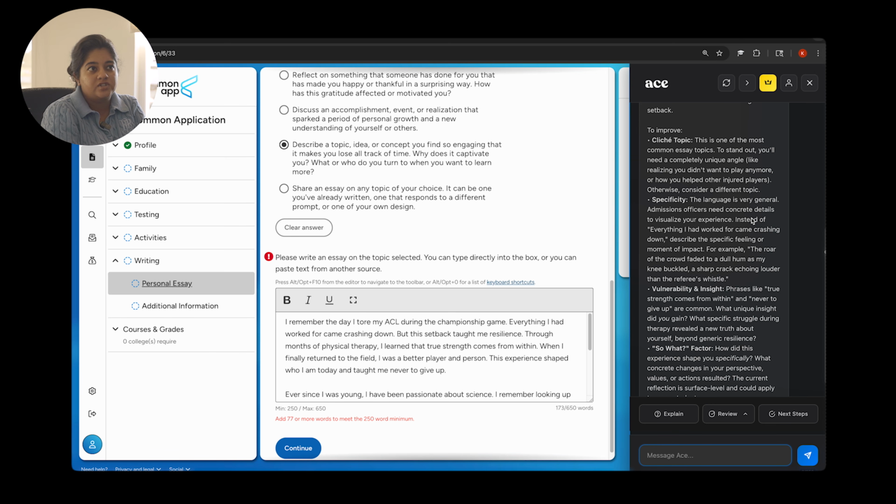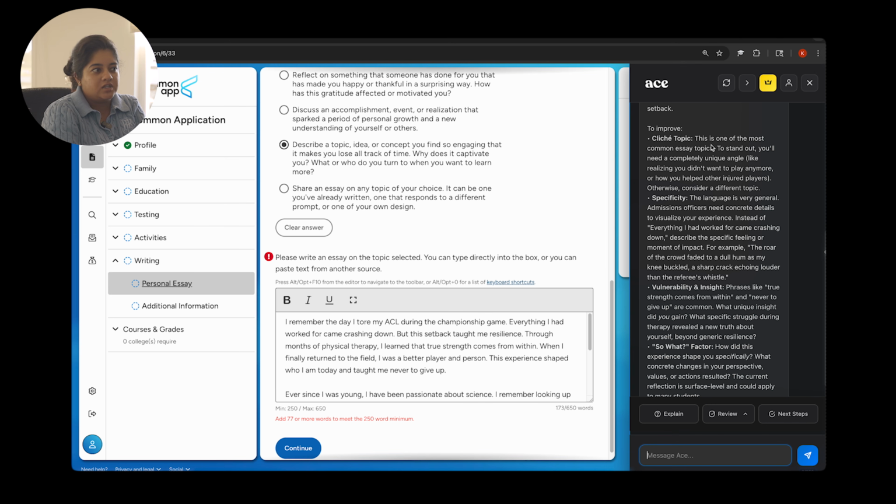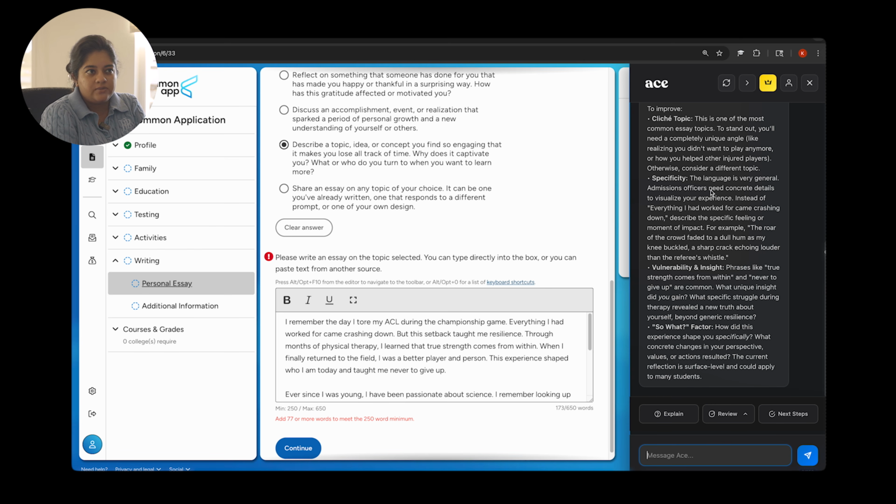How we can improve this is it says that it is a cliche topic. So I talk about a sports injury during a game, which I can understand how it can come off as a cliche topic. So that makes sense. The language seems very general. We need to do better. Instead of saying everything I had worked for came crashing down, we need to describe a specific example. Now, this makes sense, definitely. So I think this is something that I would want to improve. So talk about an example here.